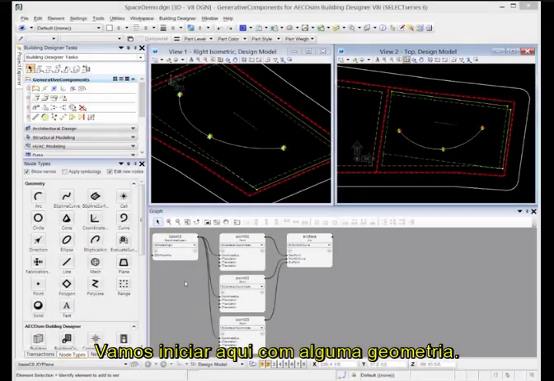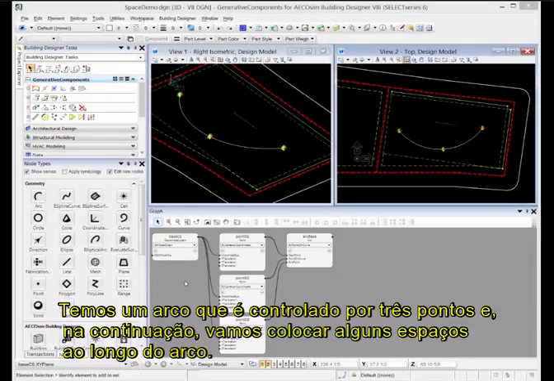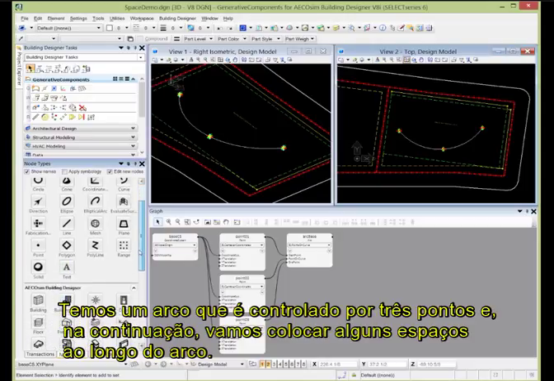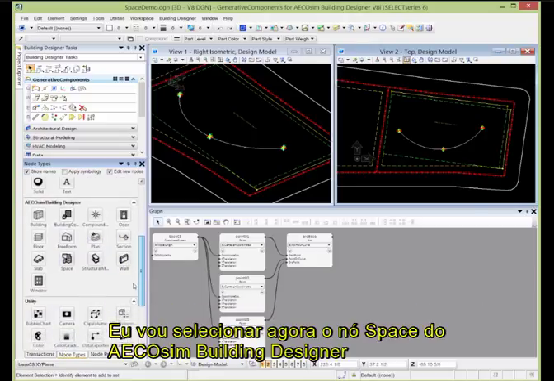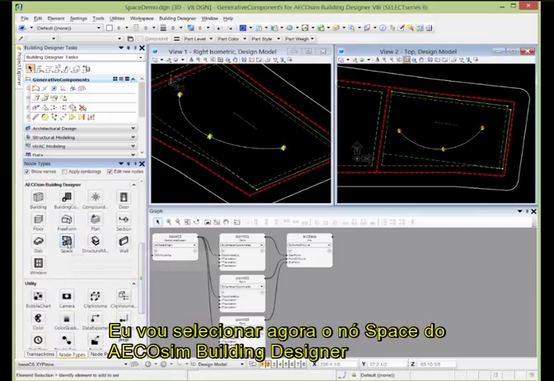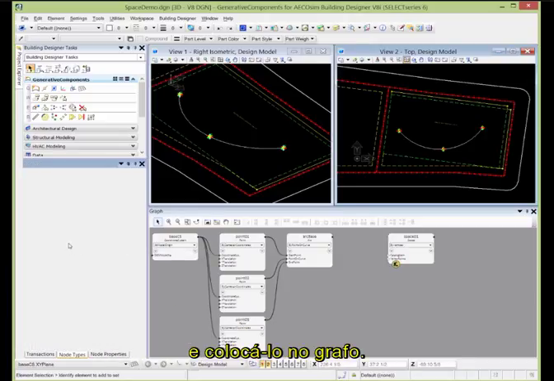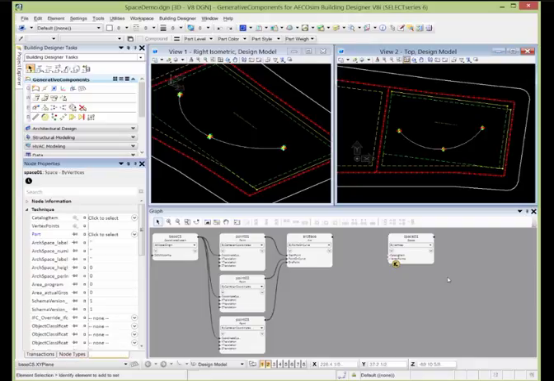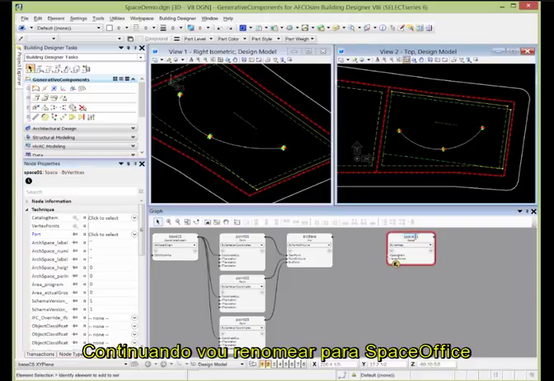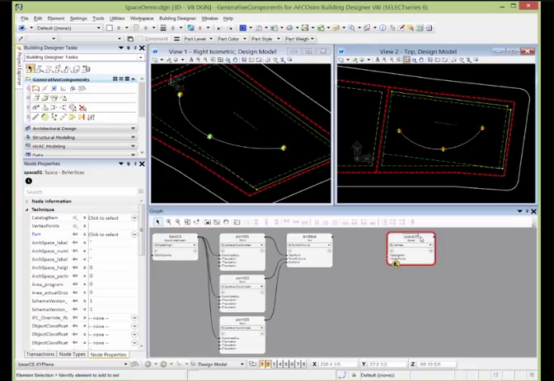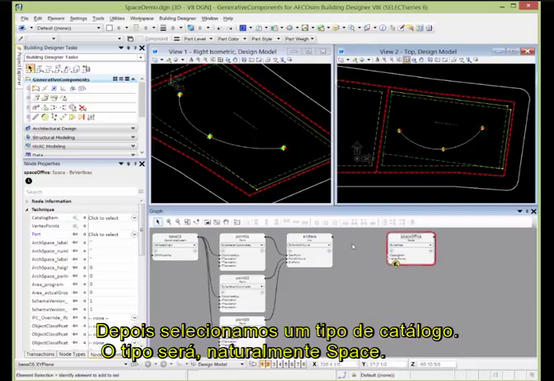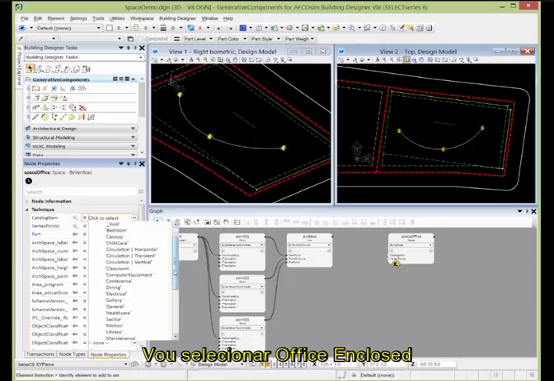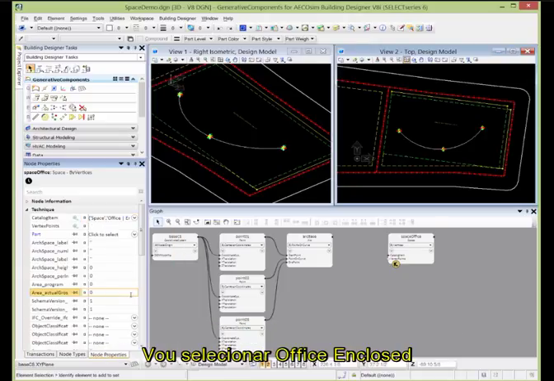So we're going to start here with some base geometry. We've got an arc that's controlled by 3 points, and we'll go ahead and place some spaces along the arc, perhaps some office spaces. So I'm going to scroll down and select the Ecosystem Building Designer space node and place that on the graph. Then I'll go ahead and rename that. We'll call it Space Office. And then we want to go ahead and select a catalog type and item for our spaces. So of course the type is space, and then we'll select the office enclosed.